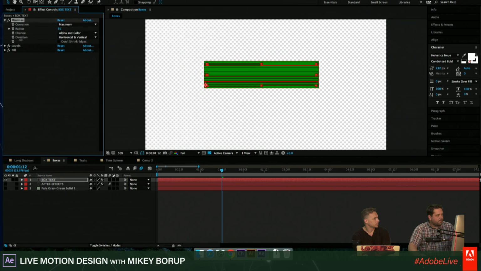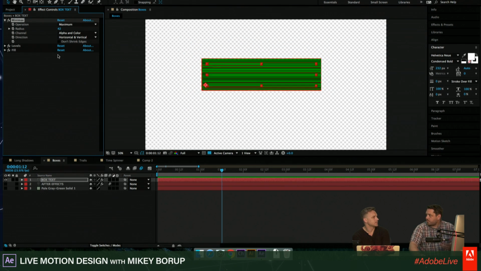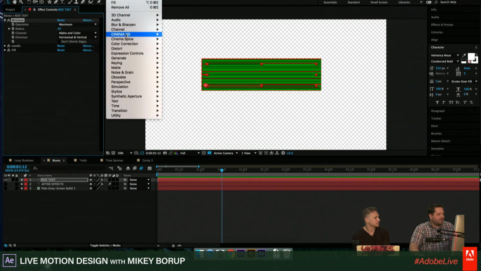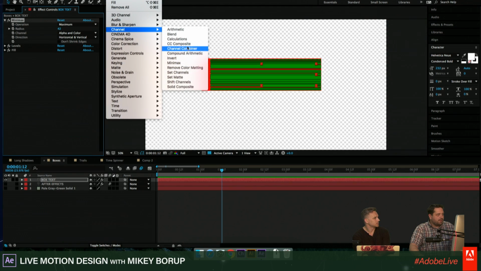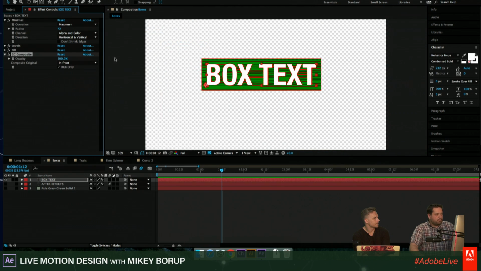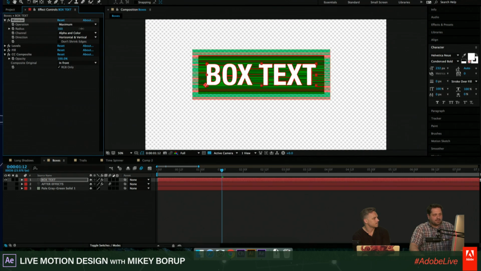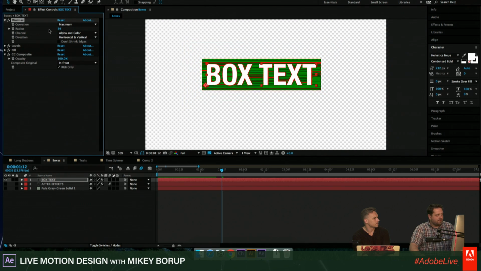Okay. And then, what are we going to do to bring the font back on top of it? You are going to do a CC composite. Exactly. So effect, channel, and we have CC composite. Boop. Box text. So that whole box is completely dynamic based off of the shape of the text, because it's building the square around the shape of the text. So again, come in here.